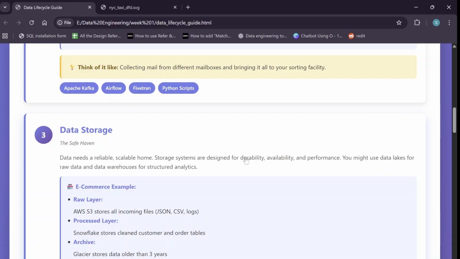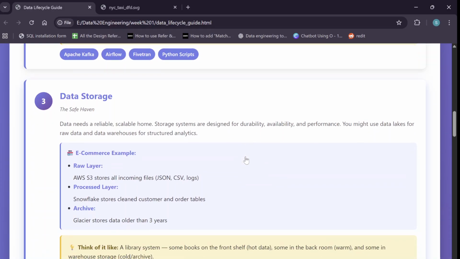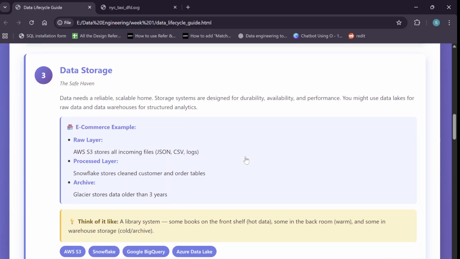Think of it like a library system. Recent books are displayed upfront for quick access, which is hot data. Some are in the back room, which is warm data. And older books are stored in deep storage, which is cold data. The goal here is to balance cost, performance, and accessibility. Good storage planning ensures you can retrieve any dataset no matter how old when you need it.